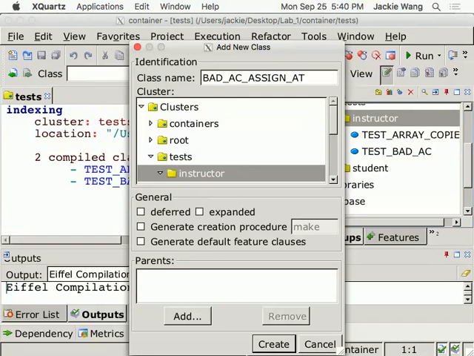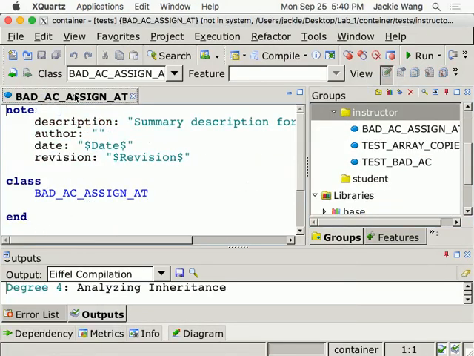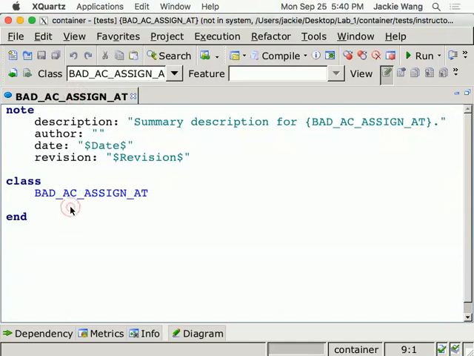Okay, I'm going to say creates. Okay, so now, let's see what we can do. First of all, I don't necessarily have to build up the array container from scratch. I don't have to. I just have to redefine or overwrite the feature I want to redefine.